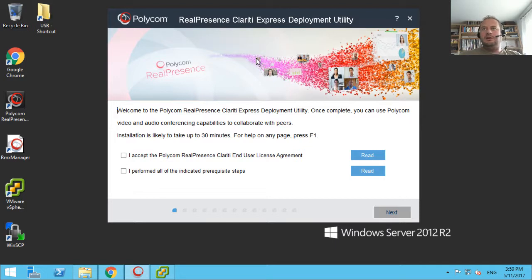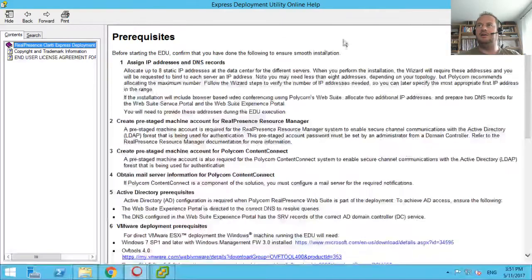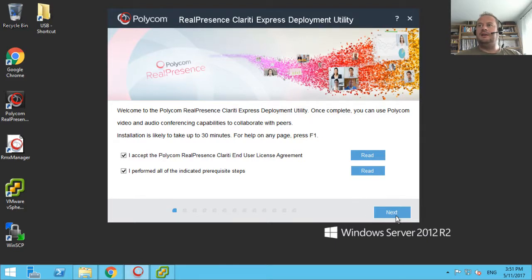So this is the tool after you started, and here you have the license agreement you have to accept. You can read it here. And I also performed all the indicated prerequisite steps, so you can read them here and open them. You see here what you need: IP addresses, DNS records, and so on and so on. Okay, let's continue.